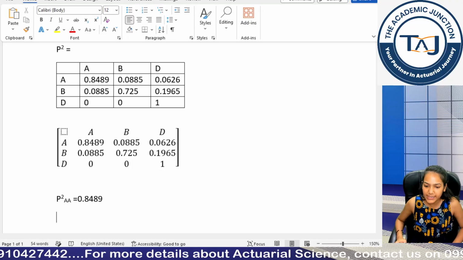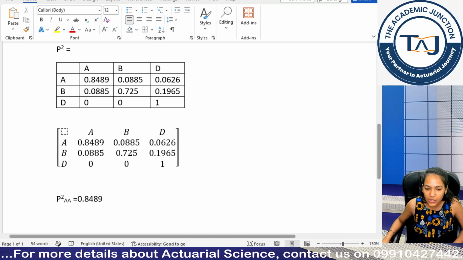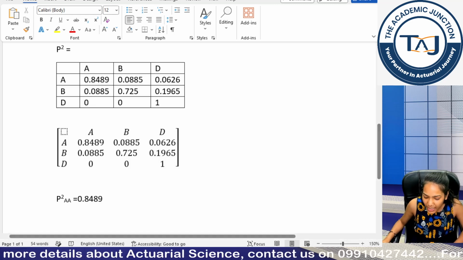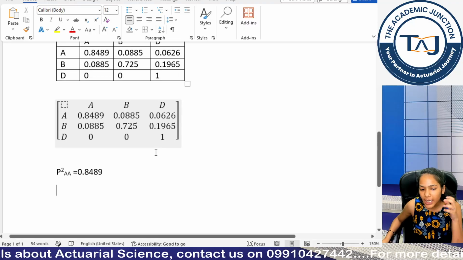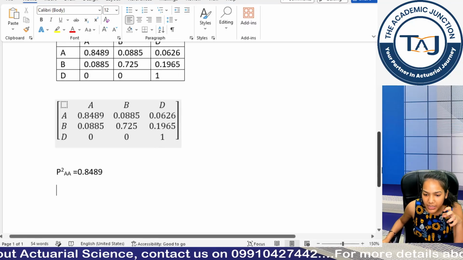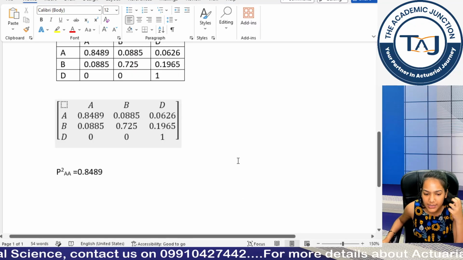This is also acceptable if they are asking you second order probability calculation. So they have not specifically mentioned that you have to write the transition matrix. So if they are not asking you explicitly to write a transition matrix, you can simply use this format also. You do not need to necessarily show a table.